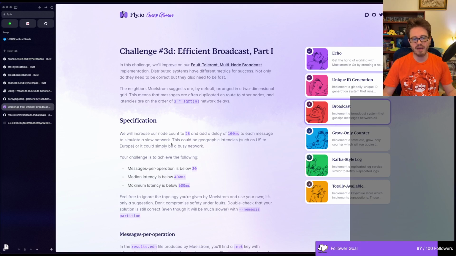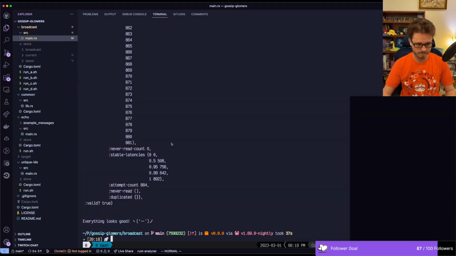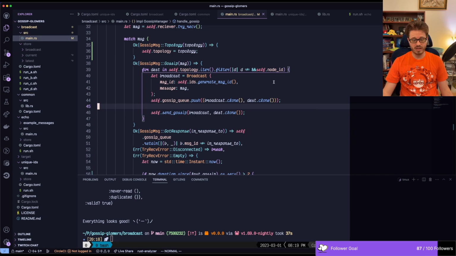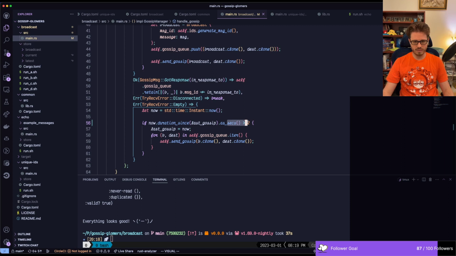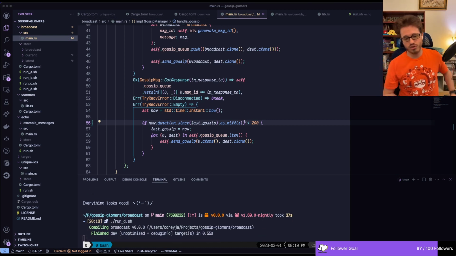So how are we going to get fewer messages per operation? The thing that we did was only sending it to neighbors with the topology. That was beautiful. Super great. What else can we do? Because I could always invent my own topologies, right? I don't have to be using the ones that come from Maelstrom. Let's play around with some stuff. What if we make this 200 milliseconds again? Like, if it's been more than 200 milliseconds, try again.